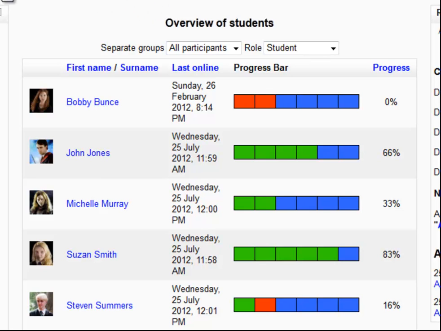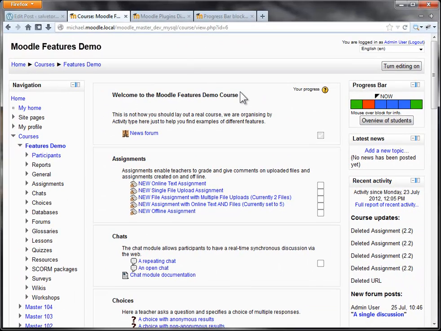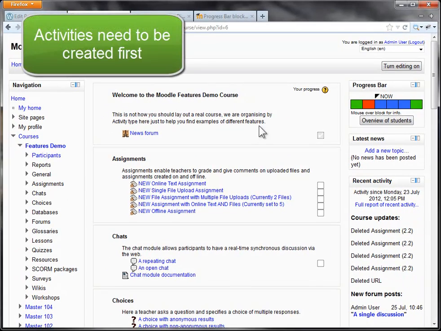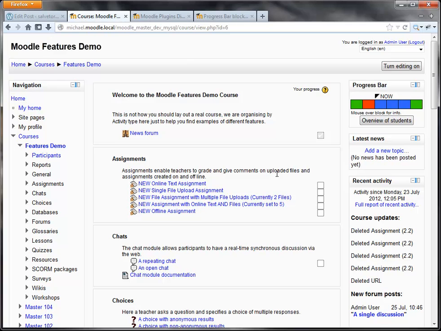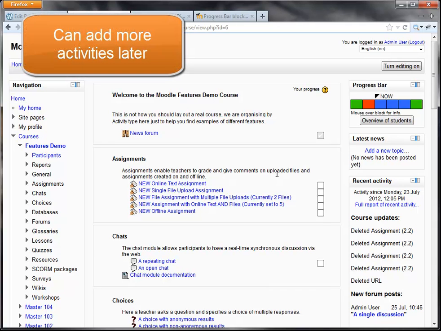Now, if you were wanting to set up a progress bar, the first thing you need to do is set up the activities in your course. So the activities need to exist before you can associate them with the sections of the progress bar. It is possible to add more activities later on if you wish.